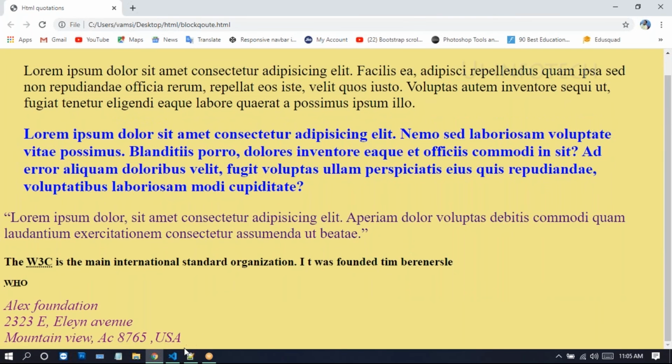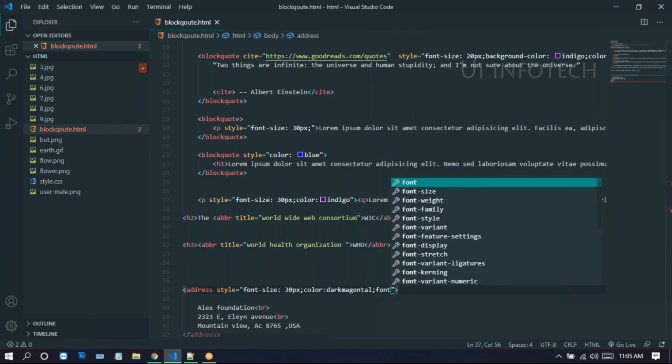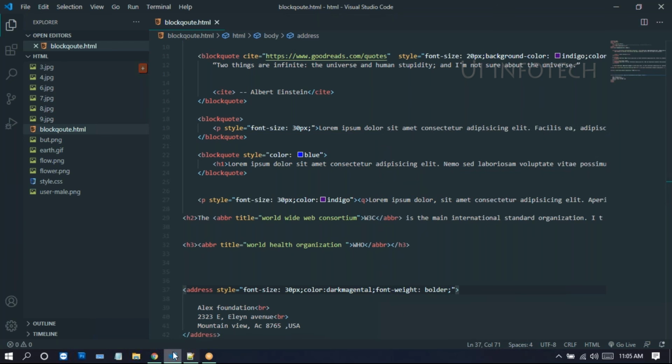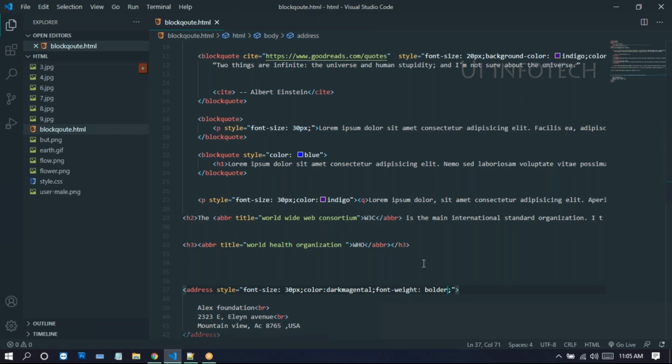So if you want to make this bold, we can make this bold. Here we can make this bold as we have a property like font weight. So font weight, we just give bolder. We run this one on the browser, see bolder here. Now here, bolder text. So like this we can apply bolder text here.